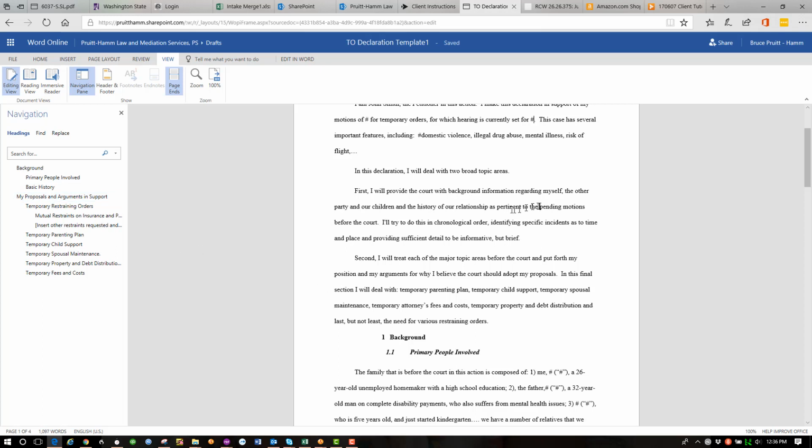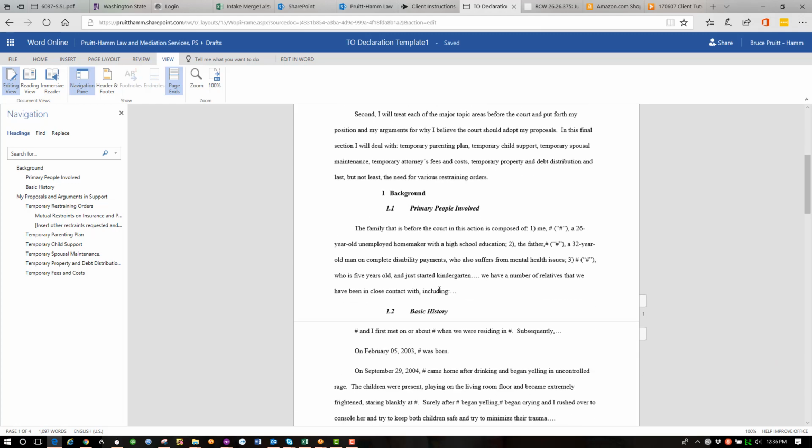So first, background information. You introduce who are the people: wife, husband, father, mother, children, any significant relatives, friends, etc. Who are the people? And then you turn to giving a history of the relationship, or the basic history. Second, you're going to treat each major topic area: parenting plan, child support, property and debt, restraining orders, attorney's fees, who gets to stay in the family home, issues like that that are topical. So those are the two things that the court can be looking for.